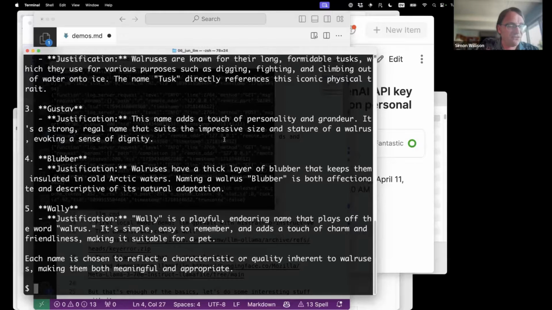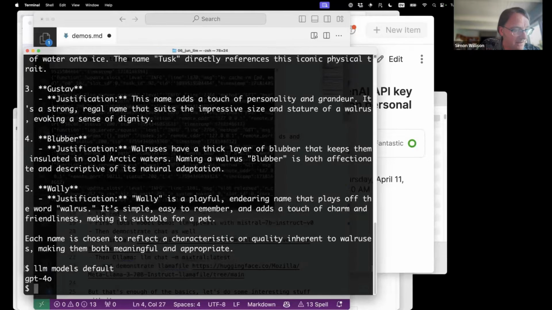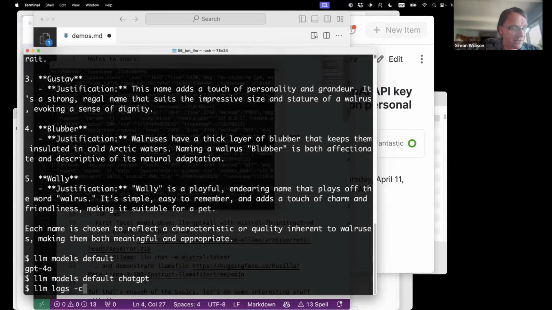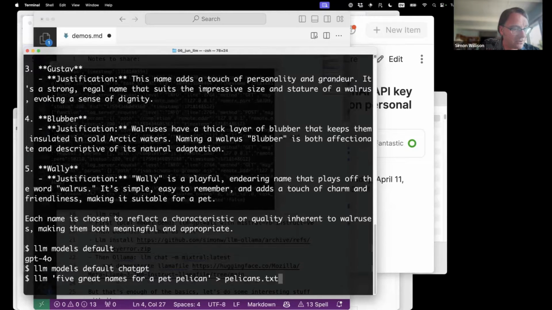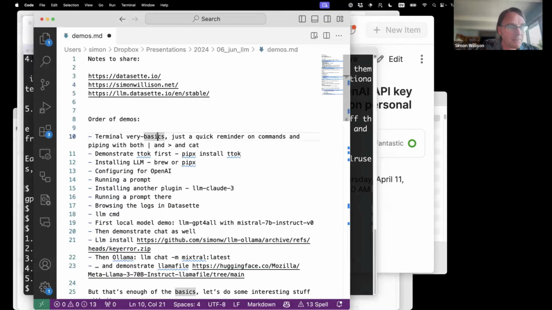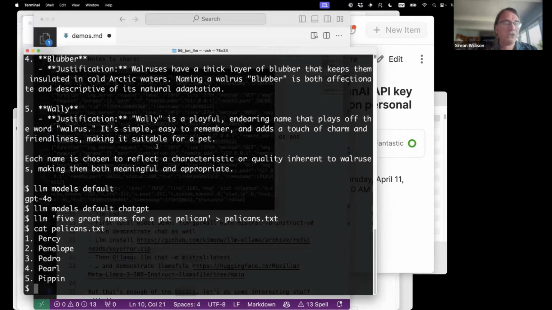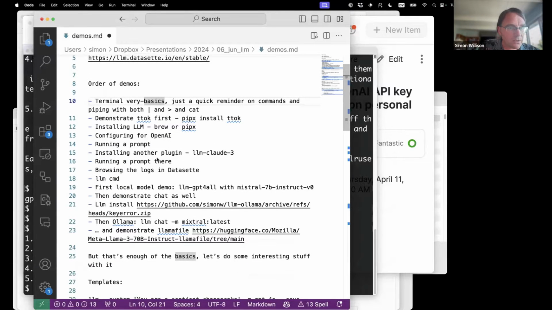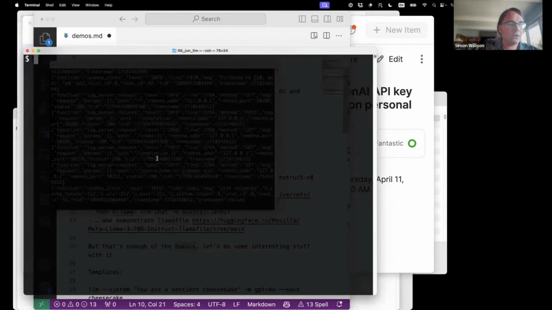This is GPT-4o I'm running here. You can say llm models default to see what the default model is, and then you can change that as well. So if I want to be a bit cheaper, I can set it to ChatGPT. And now when I do this, these are the GPT-3.5 names, which are slightly less exciting. So that's all good and fun. But there are a whole bunch of other useful things you can do when you start working with these things in the terminal. So let's grab another model.